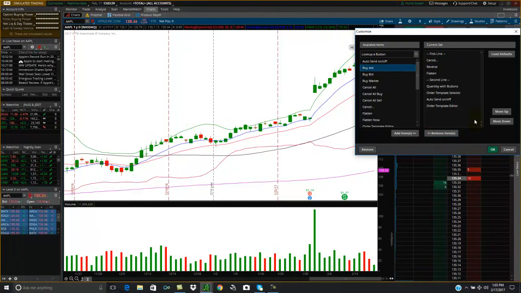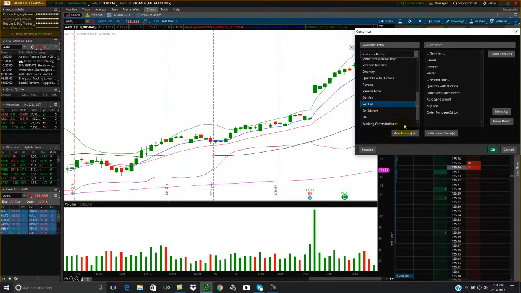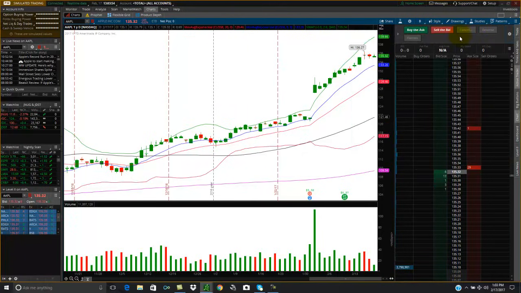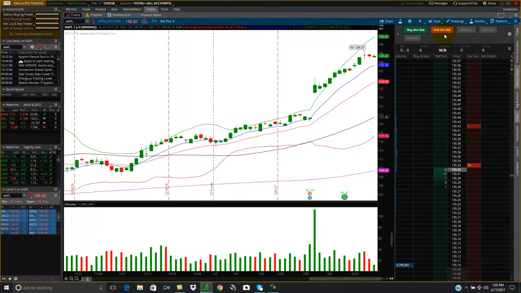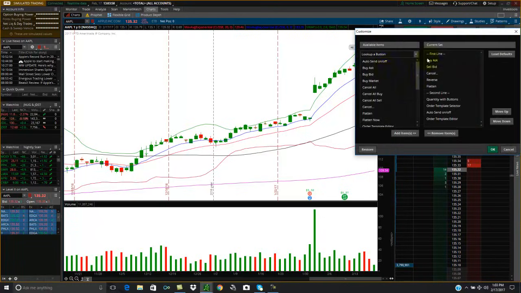I usually put buy ask, and I do sell at the bid, and I add up there, and I just move it up there, and then hit OK, and then you'll see I have it customized up there however I want. If you want to add other buttons, you just click on the customize wheel and scroll down and add whatever you want. If you want to remove anything, you can just click on it and remove it.